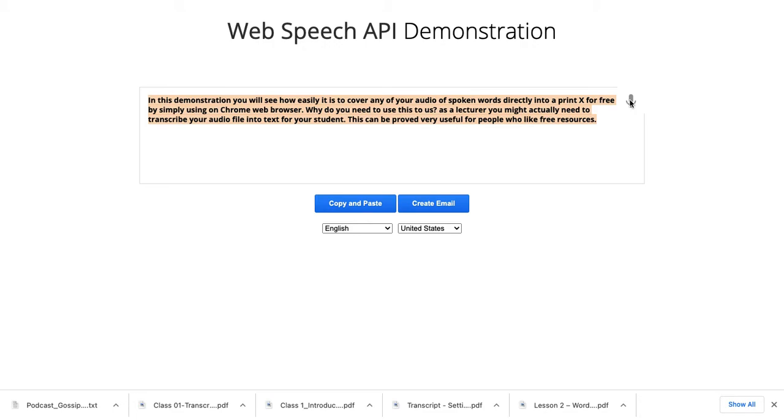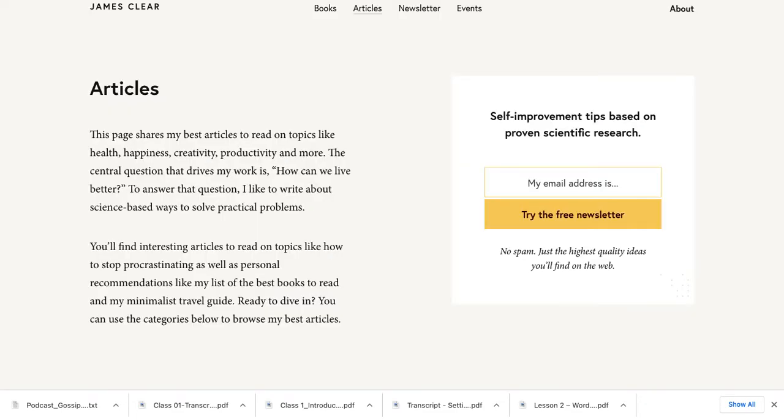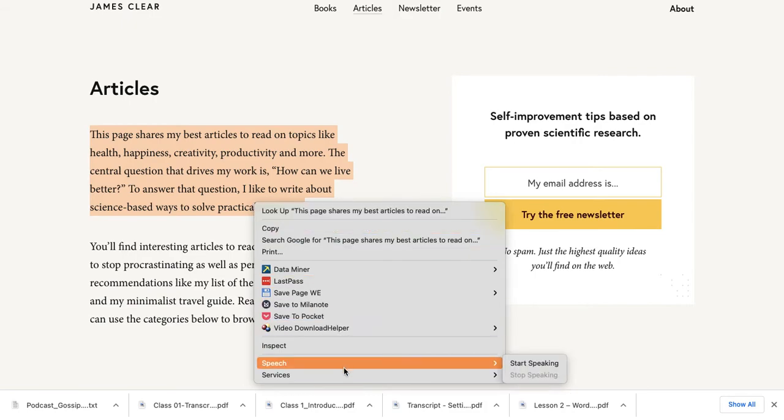As a bonus tip, I just want to share with you, if you'd like to have a large chunk of text and convert it into audio, it's very simple. Get into any website, highlight the text you'd like to pronounce out, and then right click on Chrome and go to the speech and start speaking.